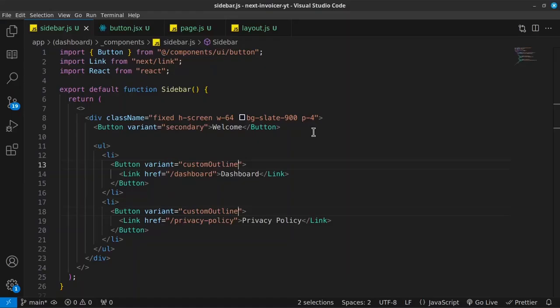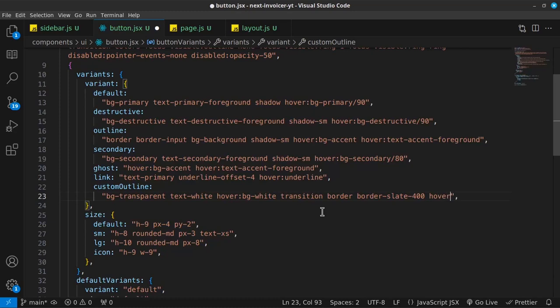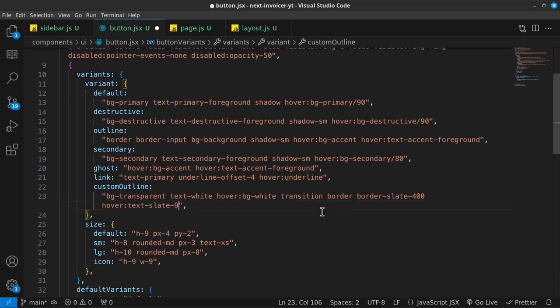So we have that. We need to go ahead and add the border. So we need to add a border and a border white. Or let me say border slate 100. It's barely noticeable, but you can see. So border slate 100. Let's say border slate 400. And then on hover, we want the text to go into slate dash 900.